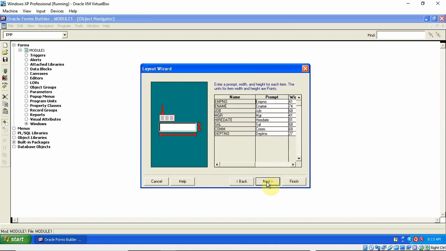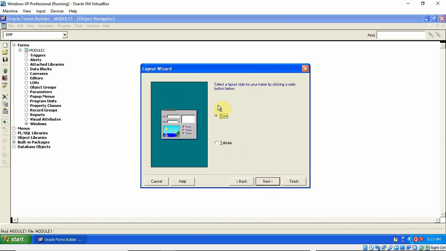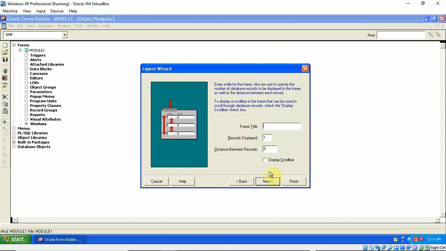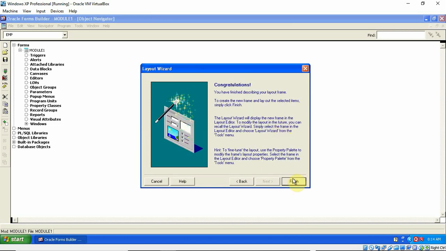Next, I'll make it as tabular. So more than one row at a time I want to see, or I want to insert, or whatever operations I can do with data. The appearance of my form will be tabular, table-like. Then click next, and I want to see 6 rows at a time. So I am giving here 6. Then next, let's finish.